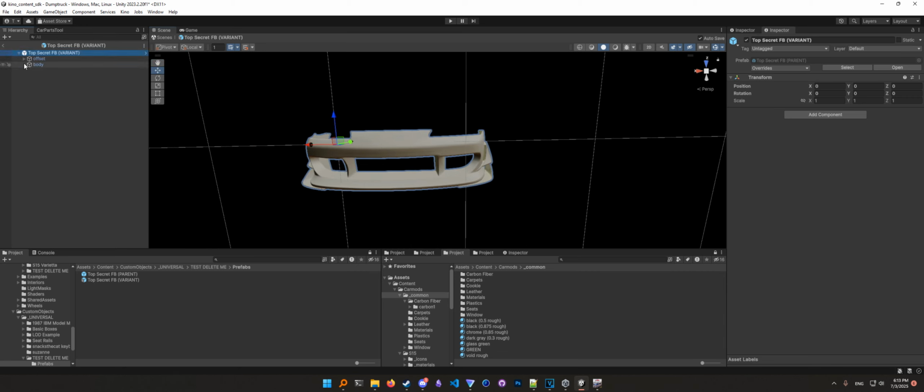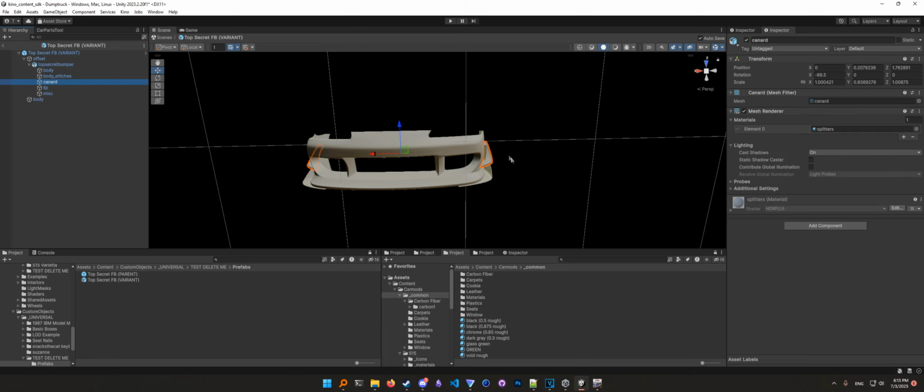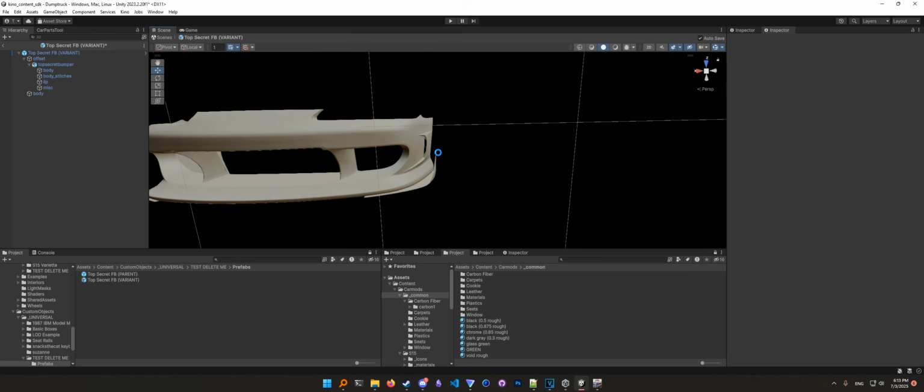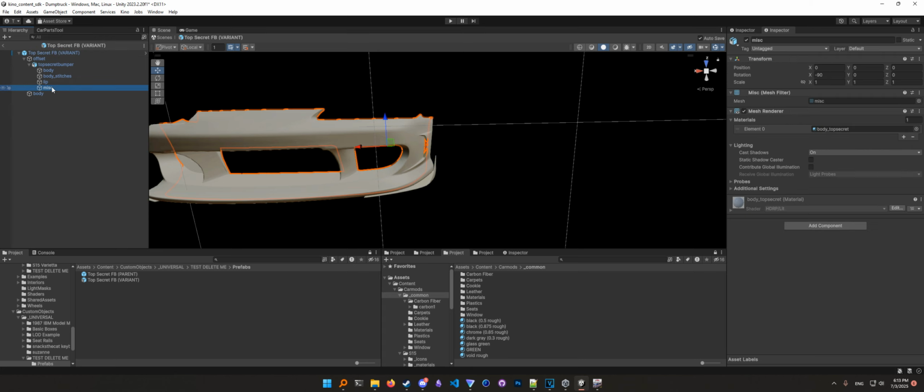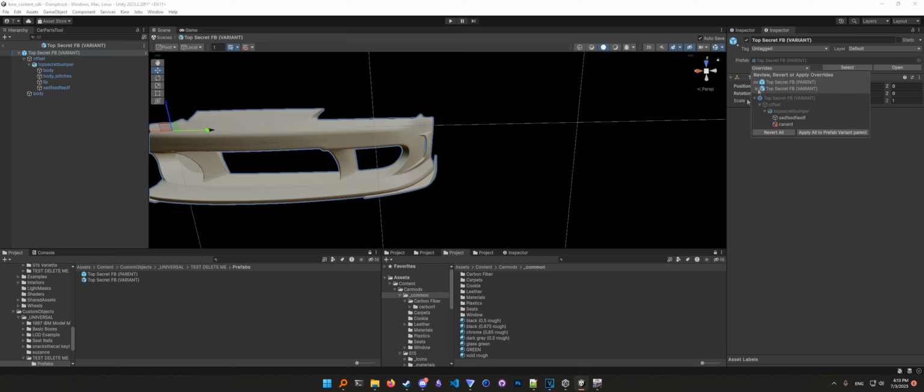So if I were to say delete the canard, so I'm going to press delete. Watch, I'm going to go back to the prefab, like here, overrides, and watch. Unity has kept track of what I've done, which is deleting the canard. If I were to rename anything, like here, watch, it's also going to appear here. That's all a prefab variant is. It's just a list of changes that you're applying to your parent prefab.